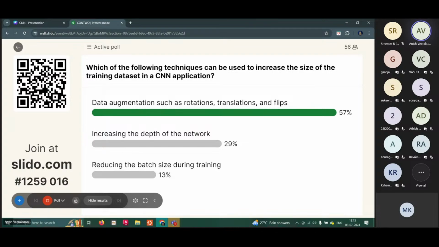So now we'll move on to the actual code implementation. I'll just share my screen in a second.